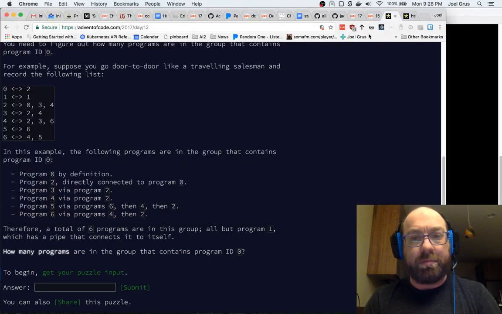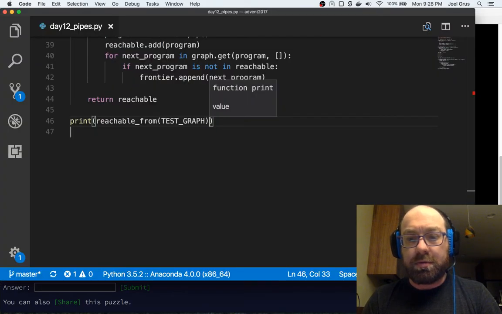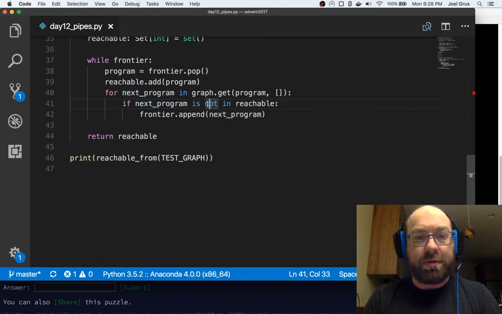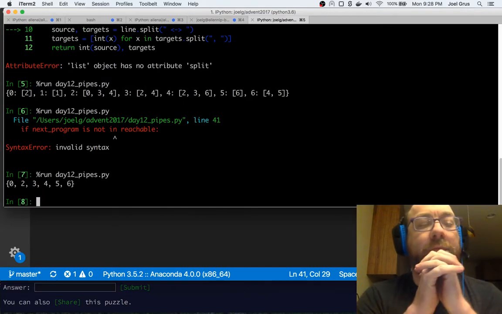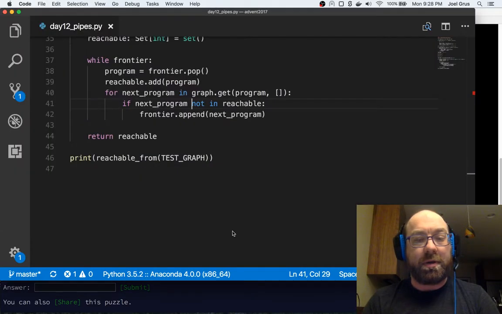If next program, kind of tired today, so I might make stupid mistakes. If next program is not in reachable, 0, 2, 3, 4, 5, 6. So it seems to be doing the right thing.